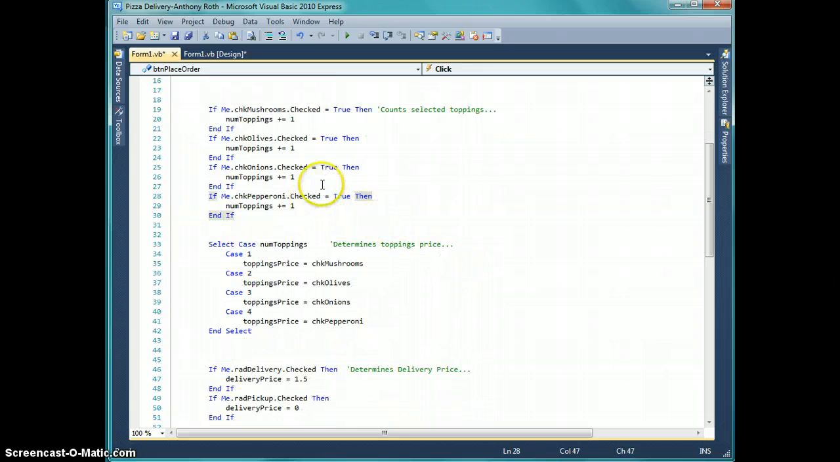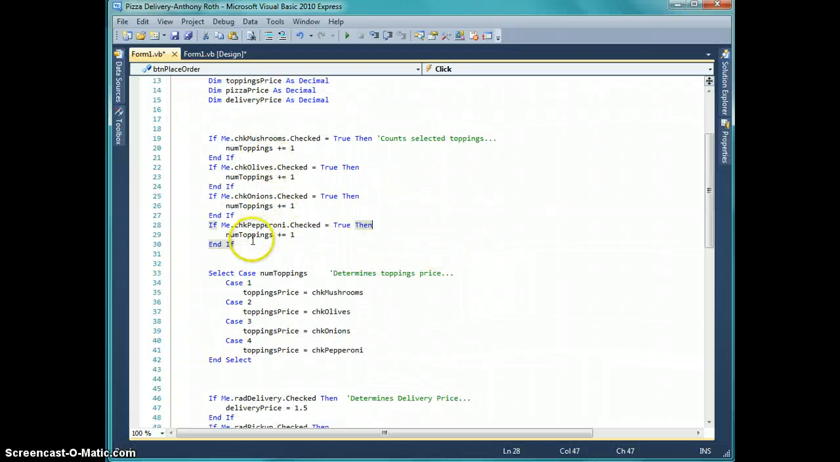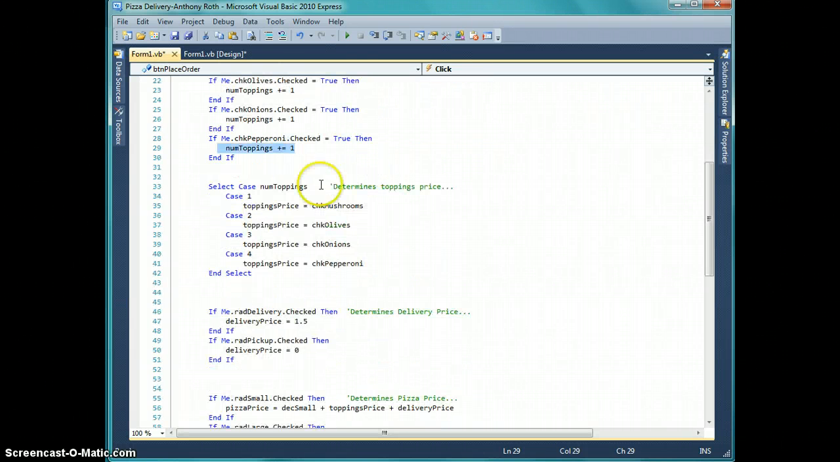The thing to note about that is, all of these toppings are just worth 50 cents a piece, right? So let's say I check all 4 of them. Then numToppings is going to be 4, because that's what it adds up to by the time it checks all these. One issue then when it gets to the select cases, to understand how a select case works, is when numToppings is 4, the only thing it's ever going to do is go in here to case 4.